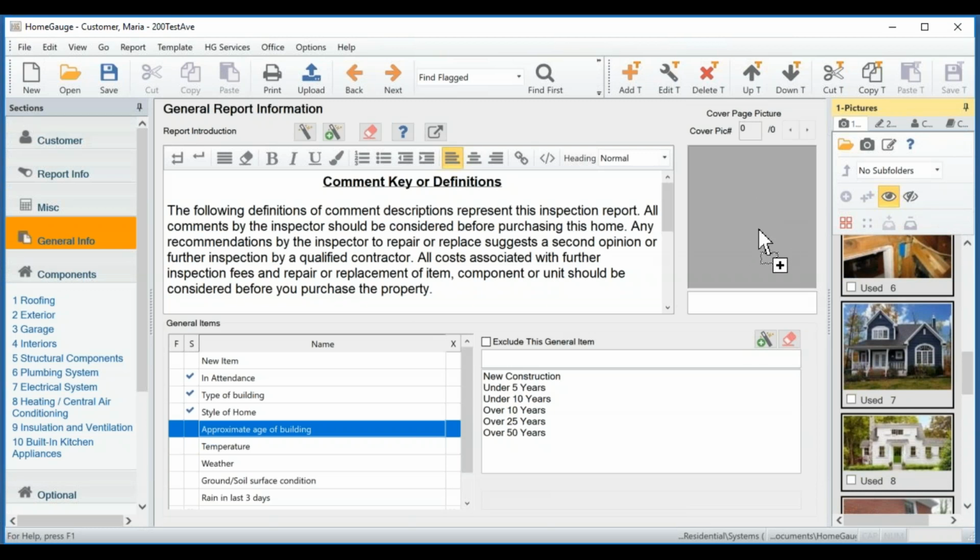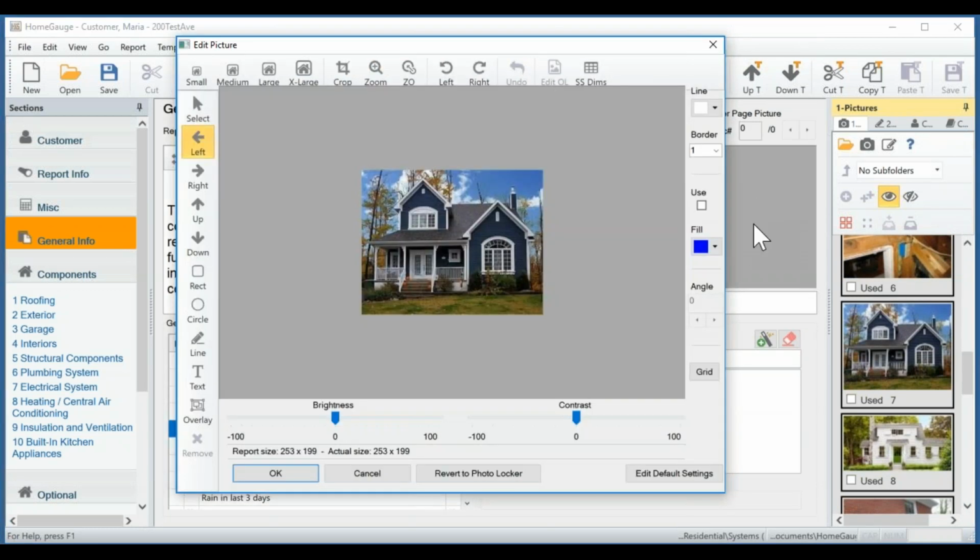You'll see that my cursor changes a little bit, and then you just let go. And that will bring up the photo editor. We'll go into the editor a little bit later. You probably wouldn't be editing your cover picture too much. Maybe the size of it you could change.